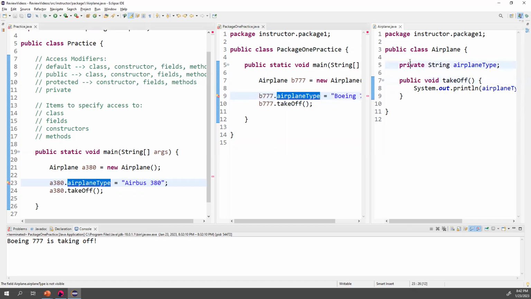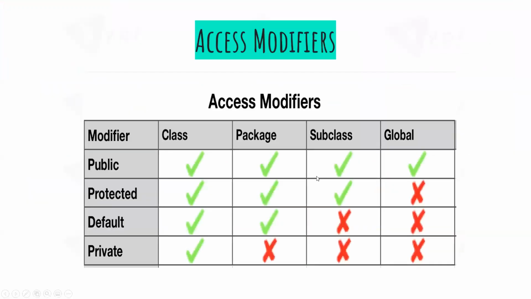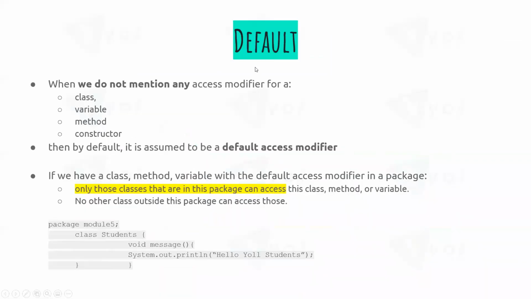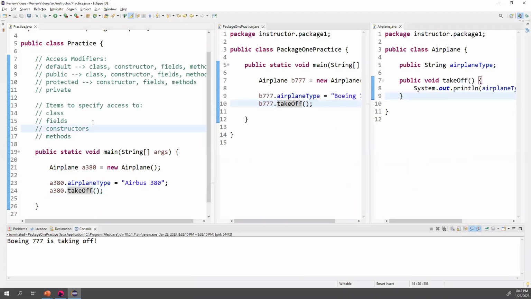So private means only you can access it here. You can have some methods that are private if you are using them internally, and that's fine, but you cannot use them outside, and that's something to keep in mind. So these are the access modifiers, and we understand now what that chart means. We talked about default. Default can be applied to everything, and by the way, private can also be applied to everything except class.